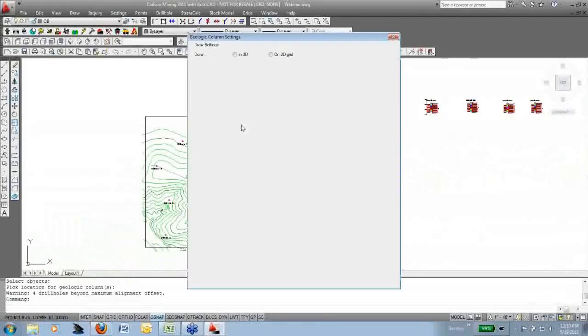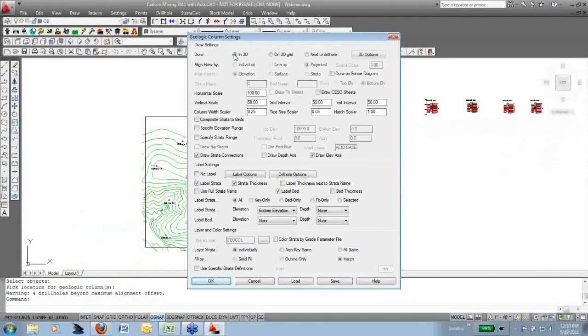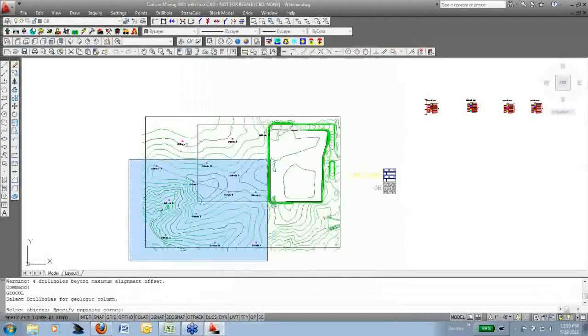Another option would be in 3D. Let's go and draw them in 3D. And we'll leave everything else the same. We'll go back to solid fill on the hatch so we can render them in 3D. And let's not exaggerate them. Let's just put them 100, 100. Pick all the holes.